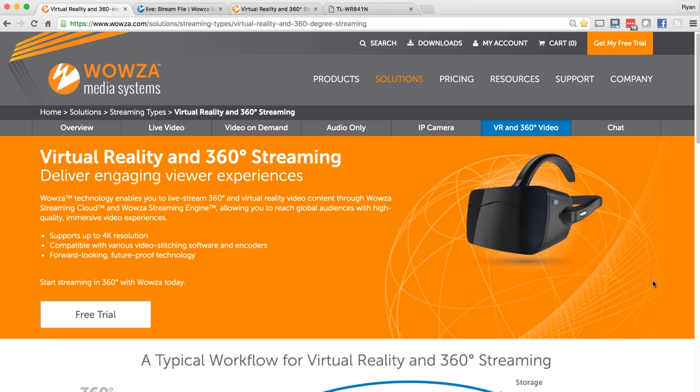We have various compatible video stitching software and encoders and cameras. And of course, with our future-proof technology, it allows you to use any of these workflows. So we're going to walk through a couple of these today.